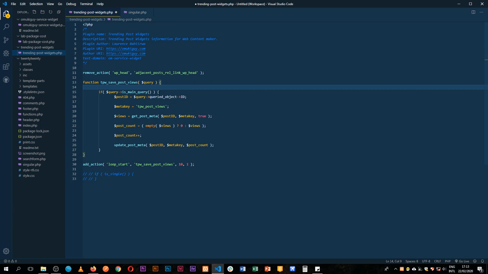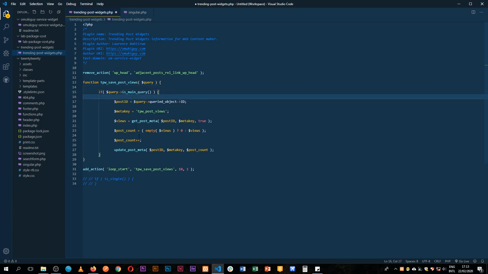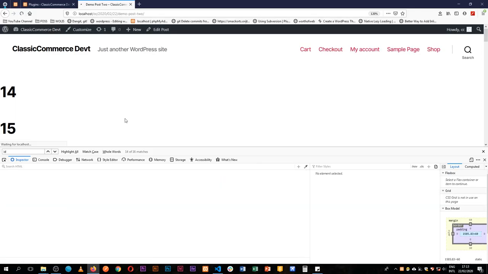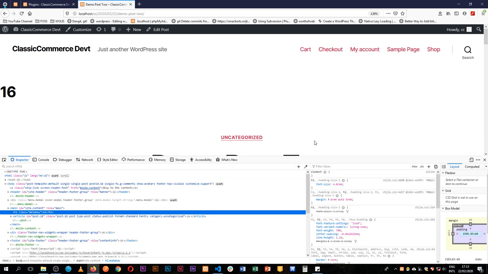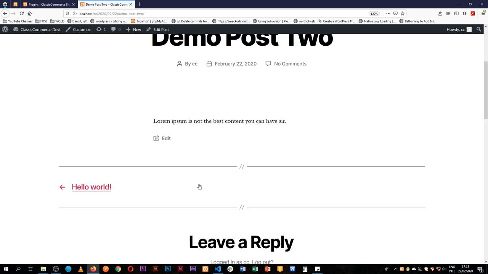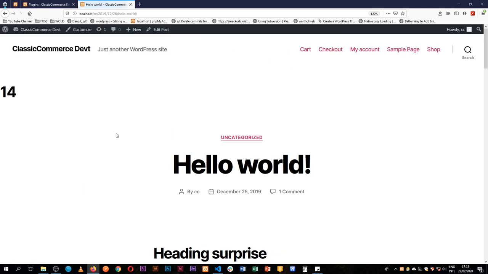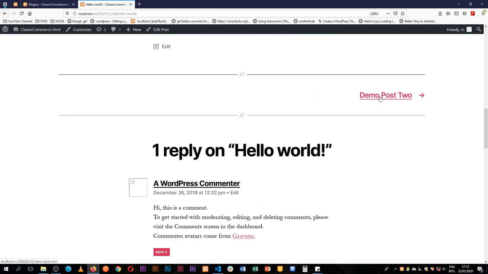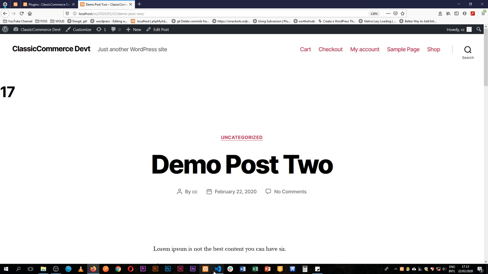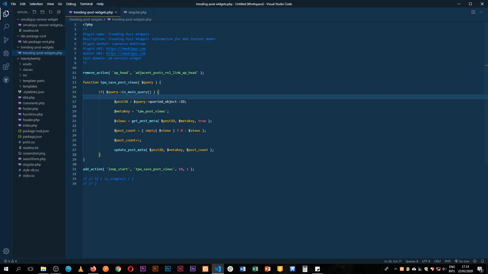Now, of course, this is going to save for every post and every page that we do have. So whenever I reload, before it was 15, now it is 16. That is demo post is in 16. Let's see what Hello World is at. It's at 14. If I reload, 15, go to demo post, which was previously 16, it's 17. So we're good to go. This is saving what we actually wanted. So yeah, after a number of minutes, we've been able to sort this out.